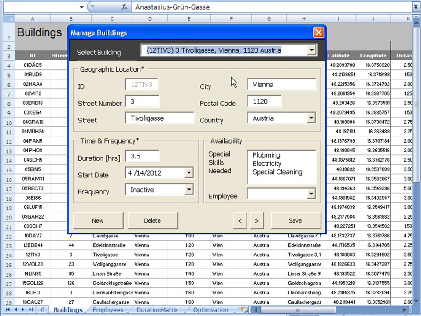Okay, let's take a look at this one. You see that the form is basically divided in 3 parts. The first part is containing some geographical information on the particular building. The second part is containing some time-related key facts for the building, like for instance the duration the management thinks it is appropriate for the building to be cleaned, the start date, and the frequency of cleaning. It could be a one-time non-recurring job, a recurring job on a daily, weekly or monthly basis.